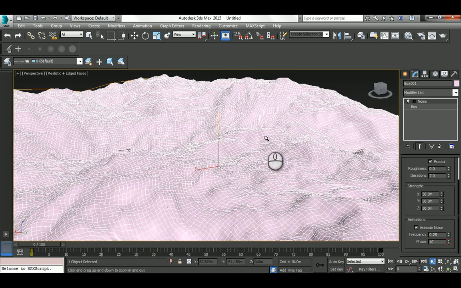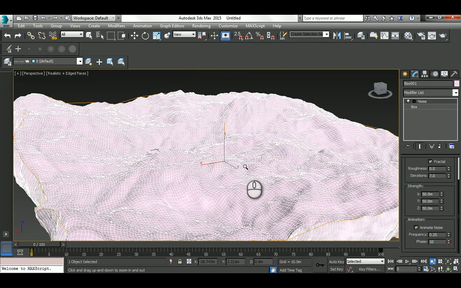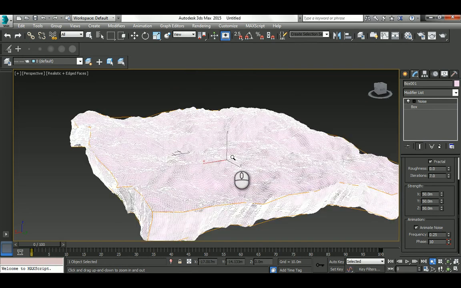Anyhow, that's the box, and see how the laptop is actually dying, and it's really getting slow by one box. So be careful, it's a really serious surface and a serious modifier, and it can add a big load to your machine that really slows it down. So that's noise. Let me select it and delete it.